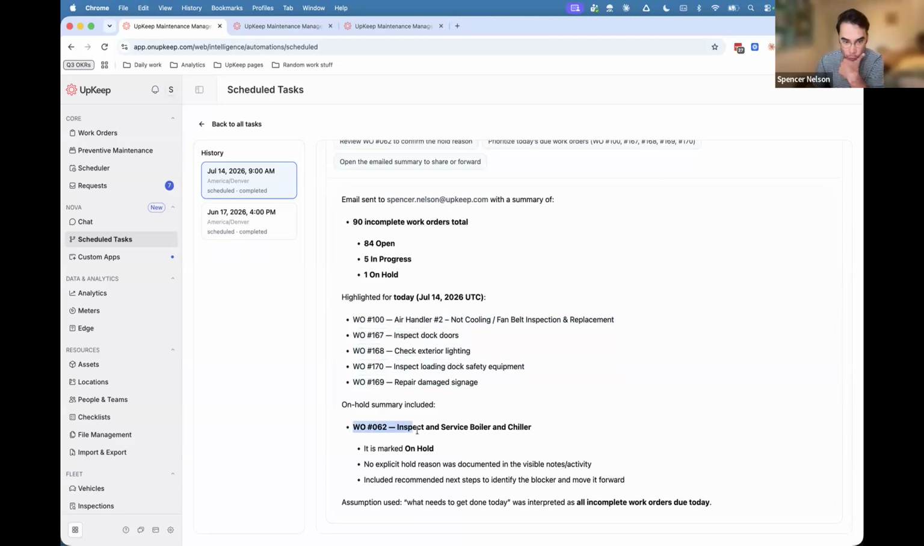Work order 062, inspect and service. It's marked on hold, but there's no explicit reason. Include recommended what needs to get done today. Okay, so in this case, maybe we just need to ask the person assigned to this why it's on hold. Let me grab my email for a sec here. All right, pull that over.